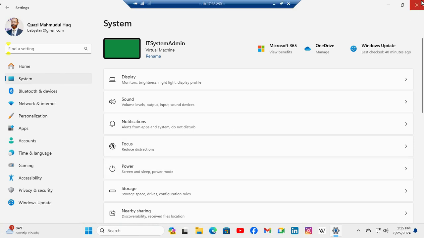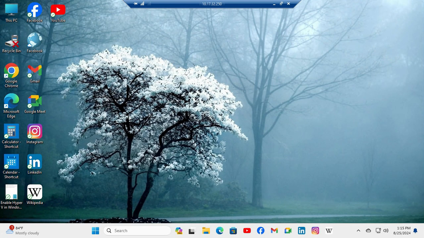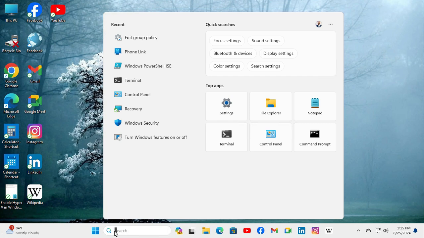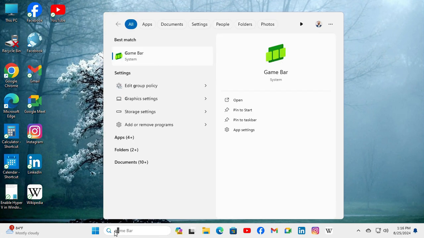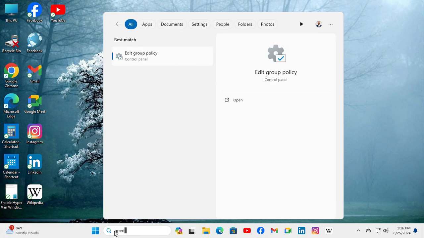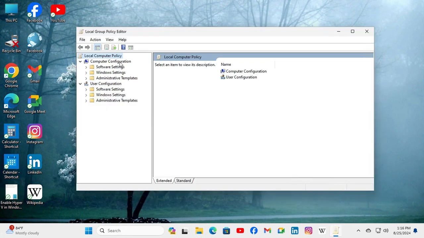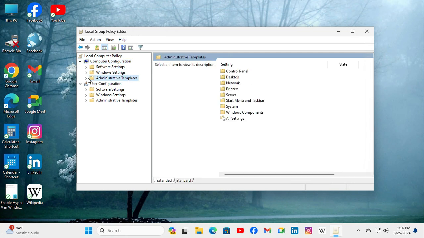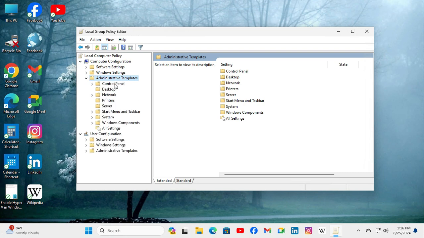Close settings, open search, type gpedit, click on edit group policy. Under computer configuration, click on administrative templates and expand it. Now click on control panel.